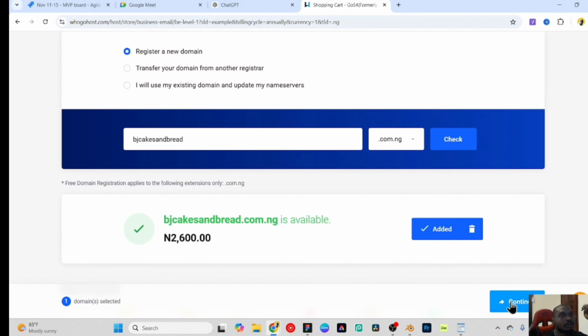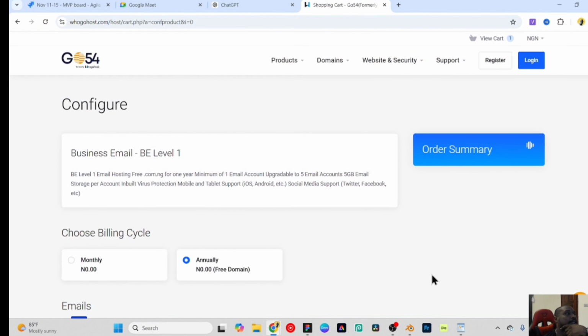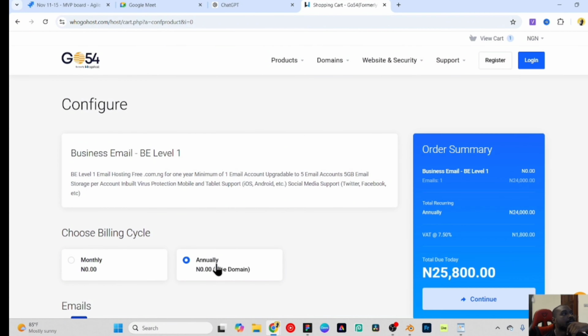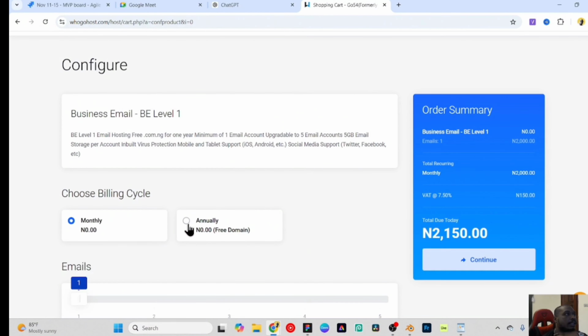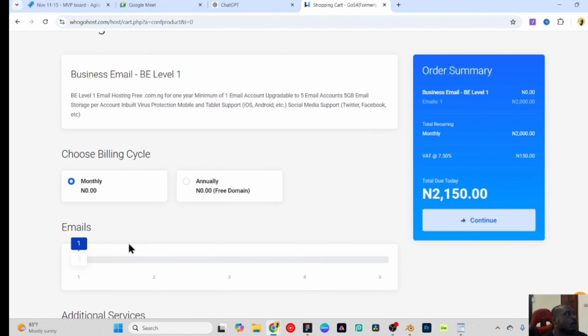We click on continue. Usually takes a long time to load up. Okay, now you see it says 25,000 Naira here. Don't pay attention to that. It's because it loads up from annually first, so you have to click on. So if you had decided to pay annually, you would have gotten a free domain, but you would have to pay for 12 months. Now we are starting with just one email. If you were to increase the number of emails, this price would go up.